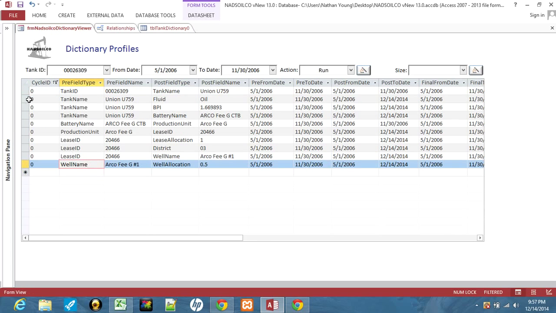What happens is that the procedure takes your tank ID that you chose and puts it in the pre-field name, and it gives a pre-field type of tank ID. So it's saying I'm going to use my pre-field type of tank ID and look up the pre-field name in this dictionary to find the tank name of the post-field name, which is Union 0 U759. And then I'm going to take my tank ID date range and put it into these two columns for the pre-from and pre-to. This is your tank ID date range all the way down.